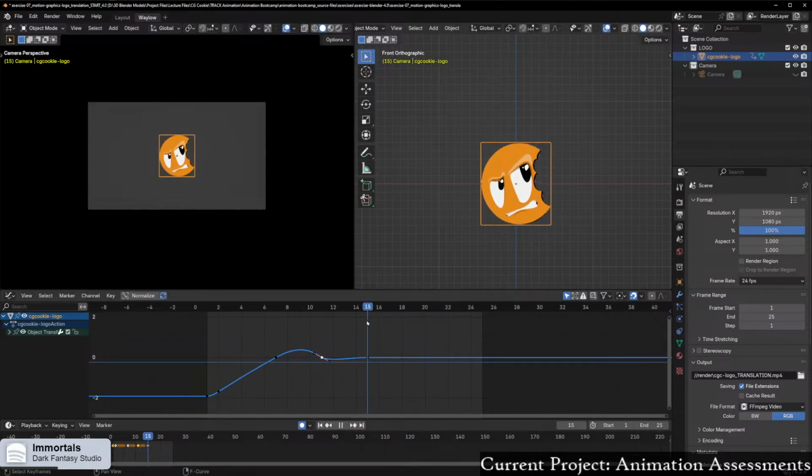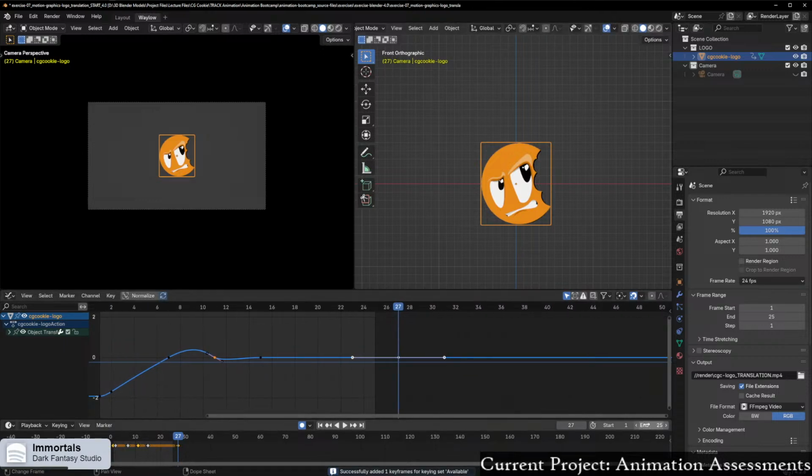So then I want to give this 12 frames. So I'm gonna insert a frame here, and then frame 75. Quick sip of water.